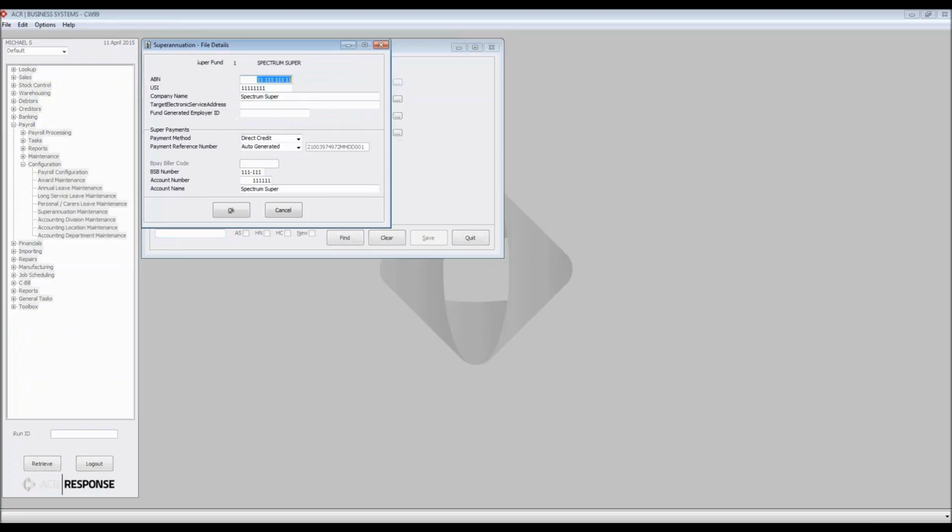If we click on one of these, you'll notice that there's a whole lot of information it asks for here. Out of this information, the mandatory fields are the ABN, the USI, the company name, and a payment method.